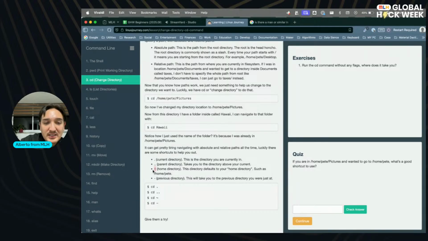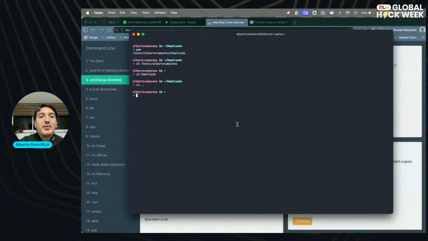Tilde, I don't know how it's called, defaults to your home directory, such as home. For me, it's users Alberto Camarena. And minus is the previous directory. This will take you to the previous directory that you were at. So you may be wondering, is there a difference between using double dot and minus? Of course there is, and I will explain it to you with an example.